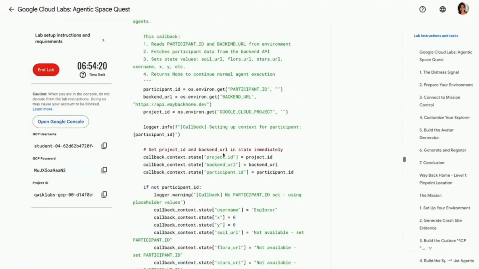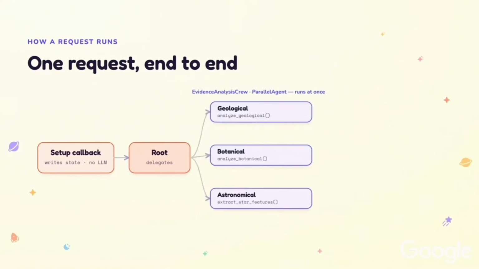If you take a look at my slide right now, essentially it's a workflow: once the setup callback is fired, it will go fetch your evidence. Then the root agent will delegate to the sub-agent, and the sub-agent over here is a parallel process.